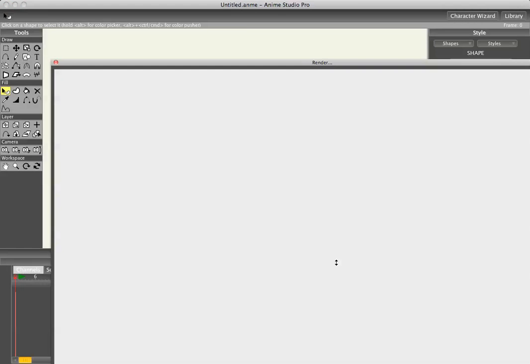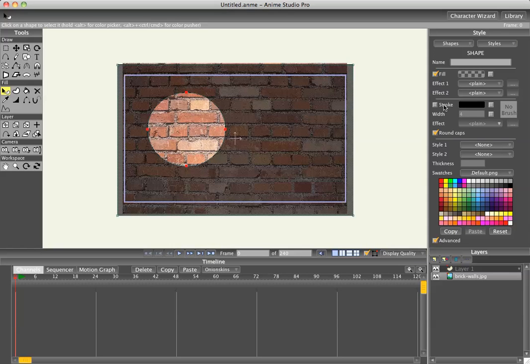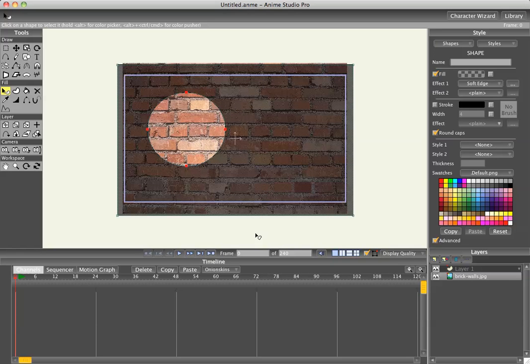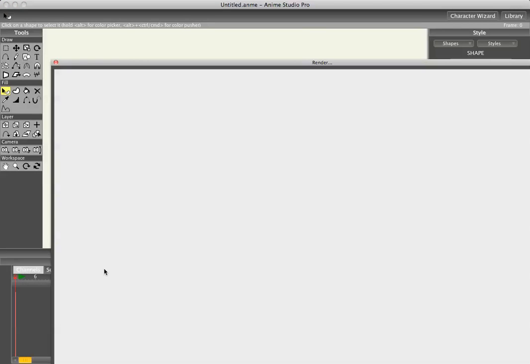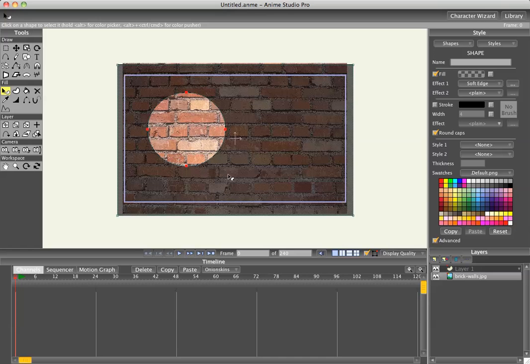So when we render it, you can see it looks like a spotlight on the wall, but we want it to look realistic. To fix that, we'll also click on the effect, the first effect, and click soft edge. We're going to click in the blur radius and turn that up to about 50. Now when we render it, it's got a soft edge around it. And you can just animate the circle around the stage to make it look like a spotlight that's lighting a dark area.